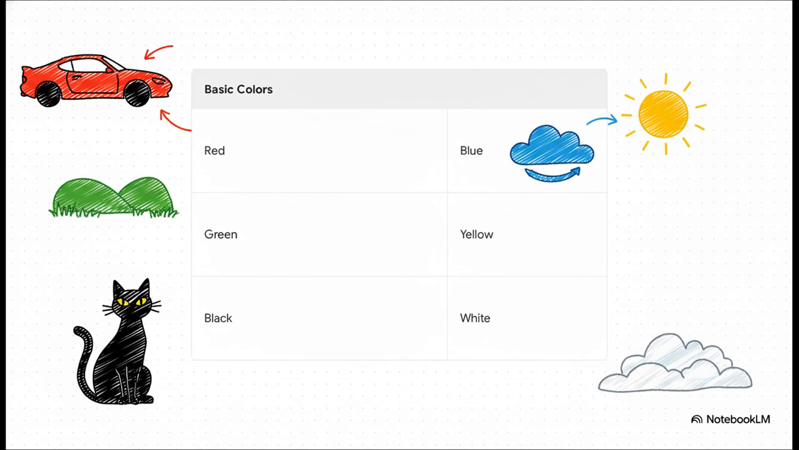Now, I want you to notice something very, very important in English. We say a red car. We do not say a car red. In English, the adjective, the color, comes before the thing it describes. This is a really important rule. First the adjective, then the thing. A blue sky, a black cat.